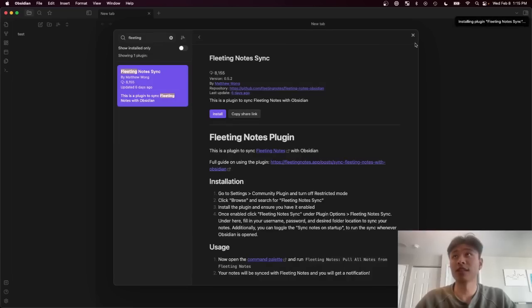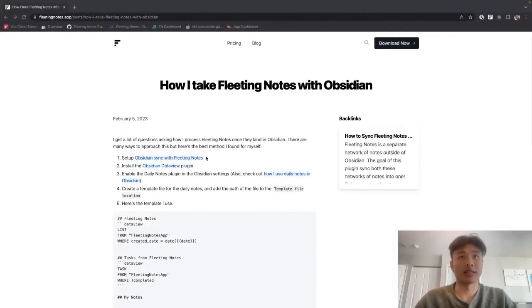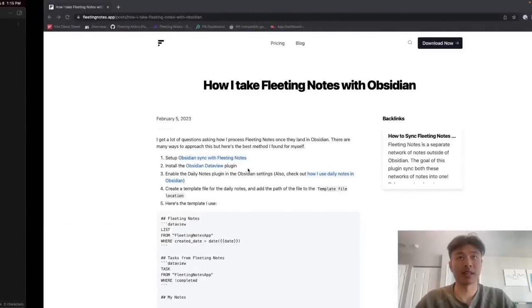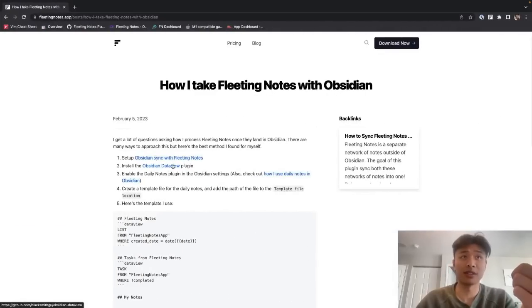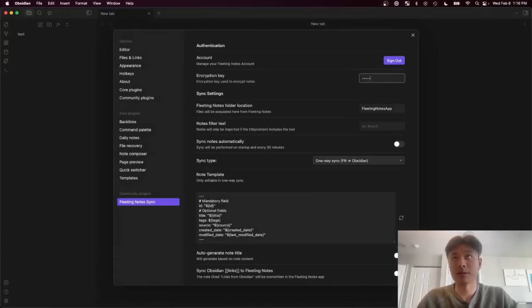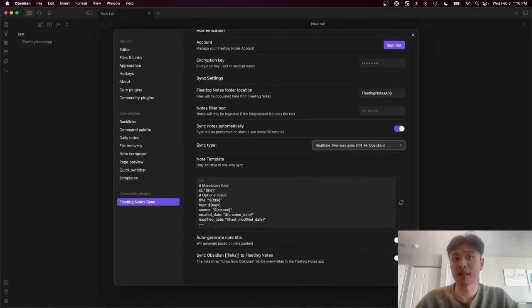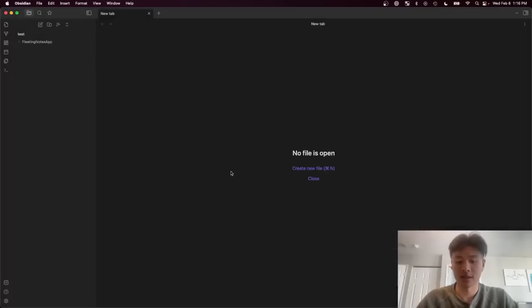So I'm gonna install the fleeting notes sync plugin, and then enable that. Awesome. So that's set up. Wait, first of all, I'm not gonna sign in. Yeah, do my encryption and sync notes automatically. Set this as real-time sync. I'm gonna auto-generate the note titles, and there we go. So we have that. Let's just run the sync command one time. Awesome, and there are all my notes synced there.